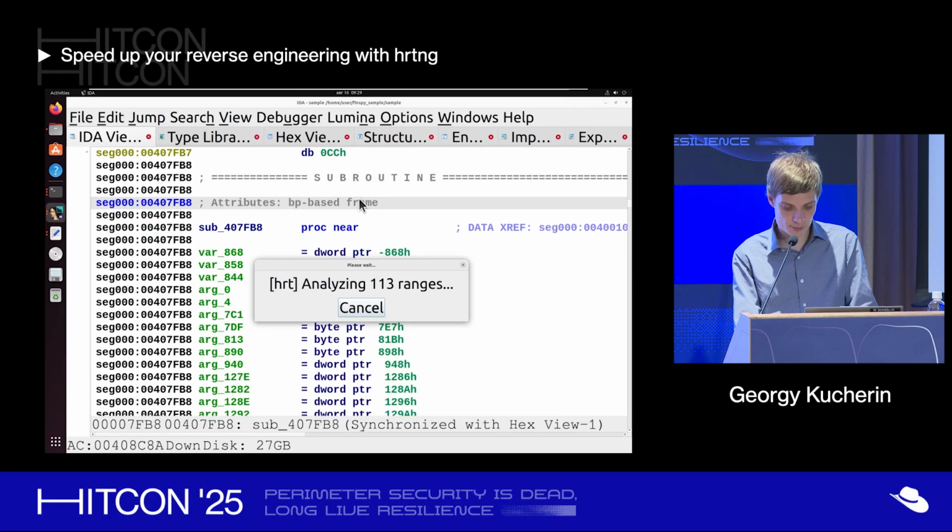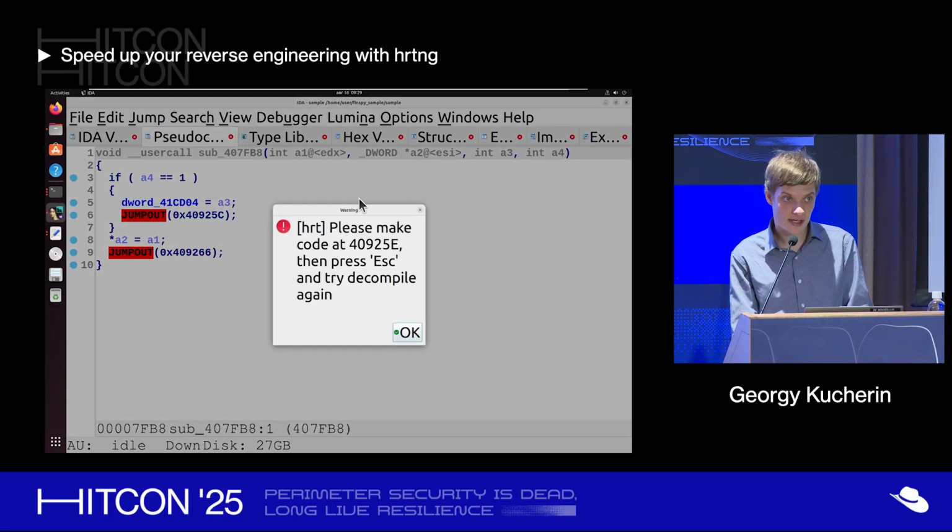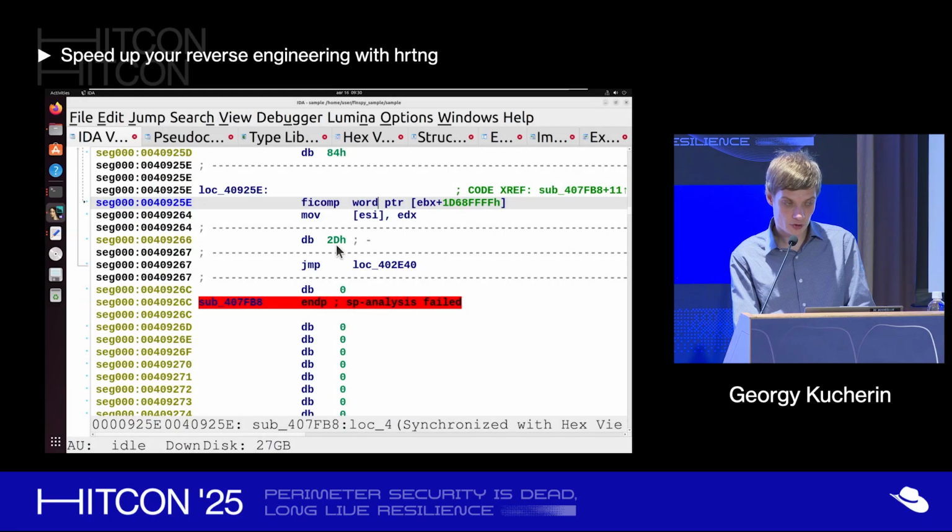Now you can see that the plugin started analyzing the control flow of the function. However, the analysis returned with an error. Please make code, press Escape, and try decompile again. And the plugin shows us the code that caused problems. It contains some weird instructions which resemble junk.